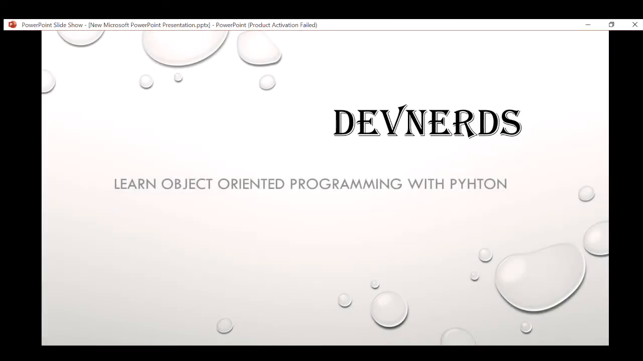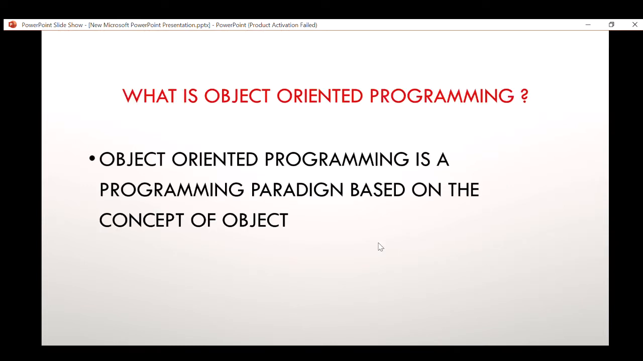Today we are going to learn object-oriented programming with Python. So let's see what object-oriented programming is. Object-oriented programming is a programming paradigm based on the concept of object. So what that means is that you are an object in programming. Your dog is an object, your bank account is an object. We look at everything as an object.